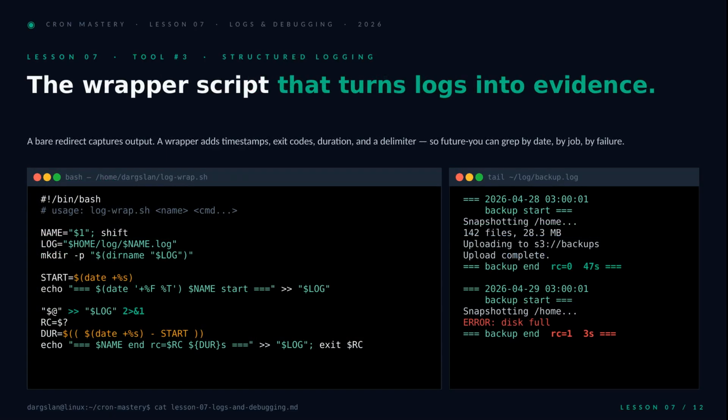Now, that one-liner gets you 90% of the way there. But once you have more than 2 or 3 jobs, you'll want tool number 3, a wrapper script. The idea is simple. Instead of redirecting raw output, you pipe the command through something that stamps a header, runs it, captures the exit code, measures duration, and writes a footer.